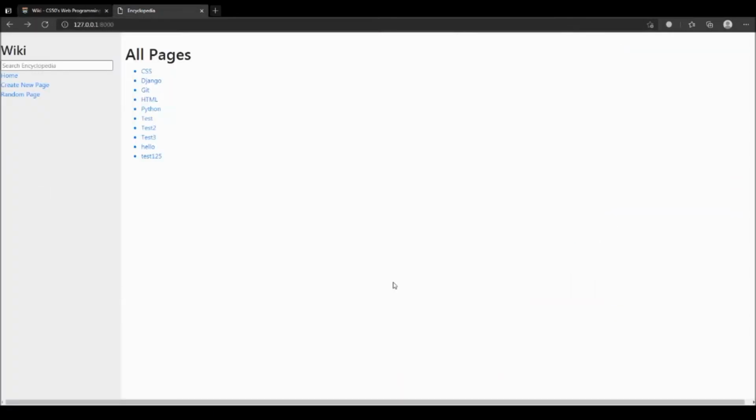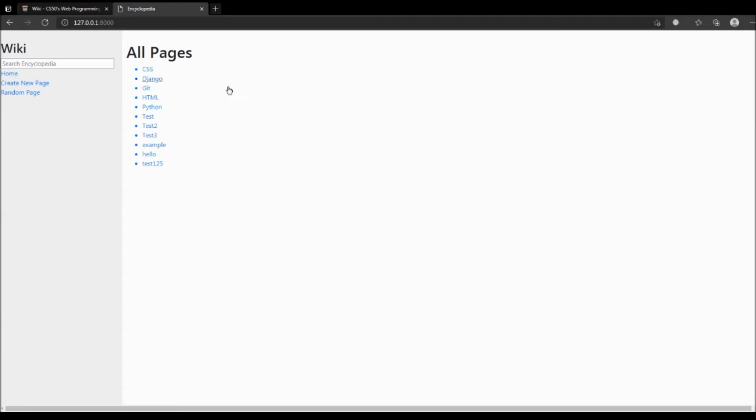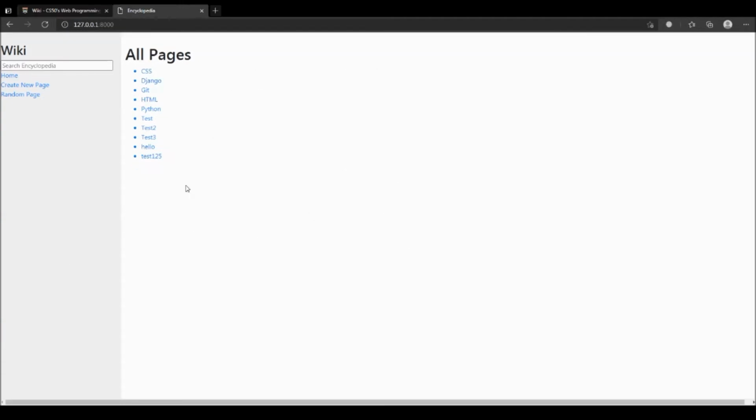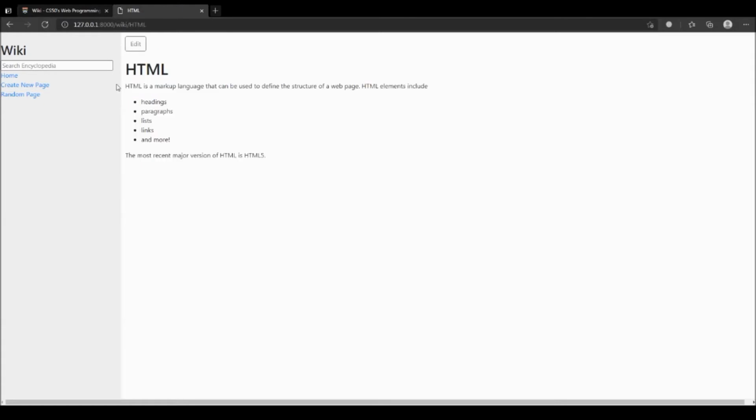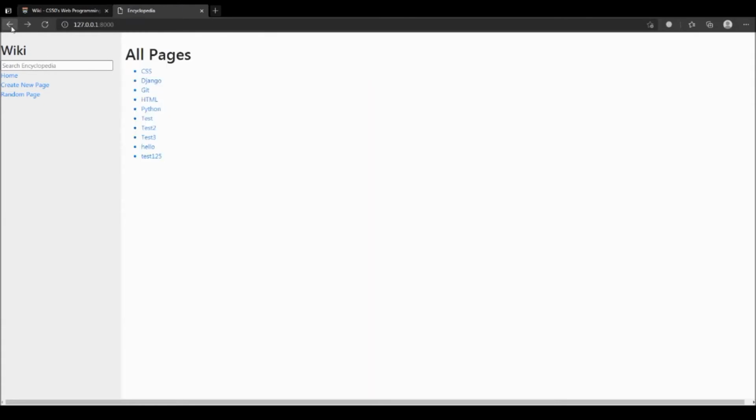So this is the home page. As the front end of the page, HTML does the work and Python and Django works on the back end. And these are all the entries that are present now. And if we go inside them, we can also search for entries here.